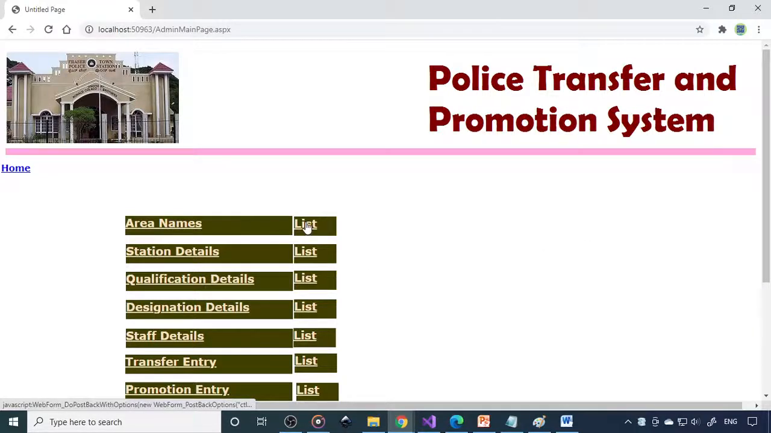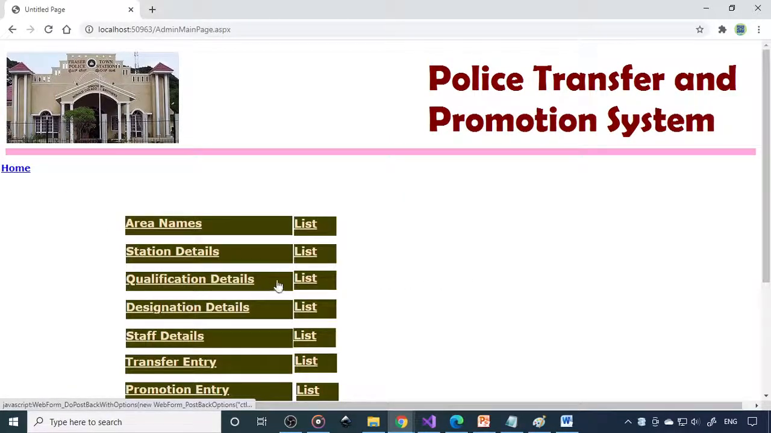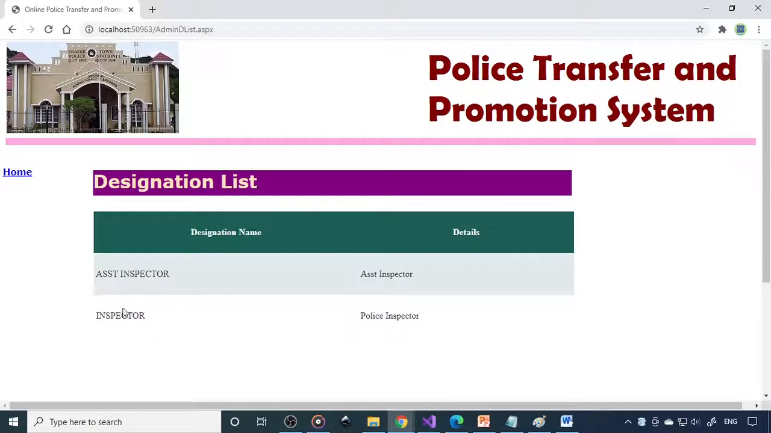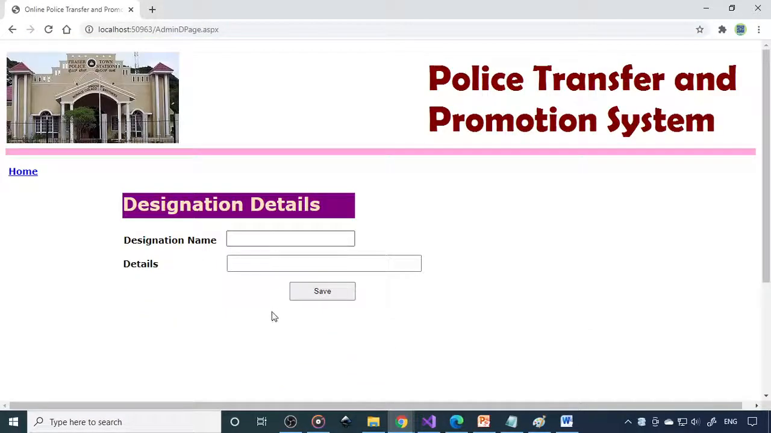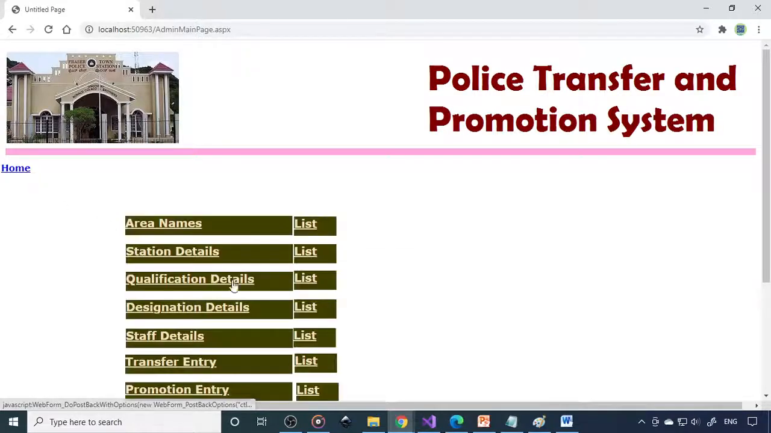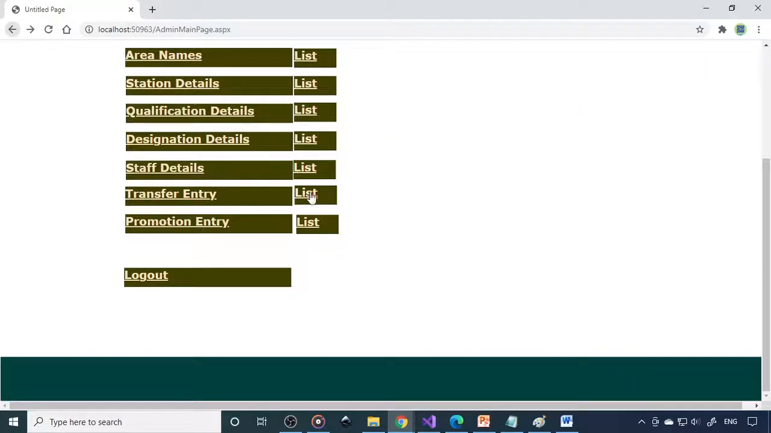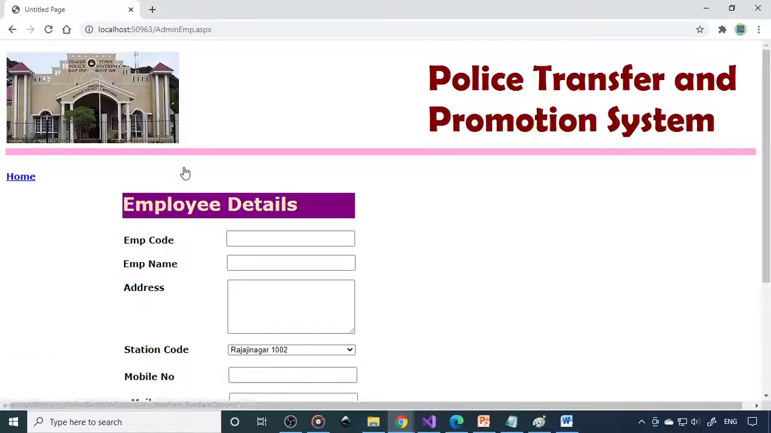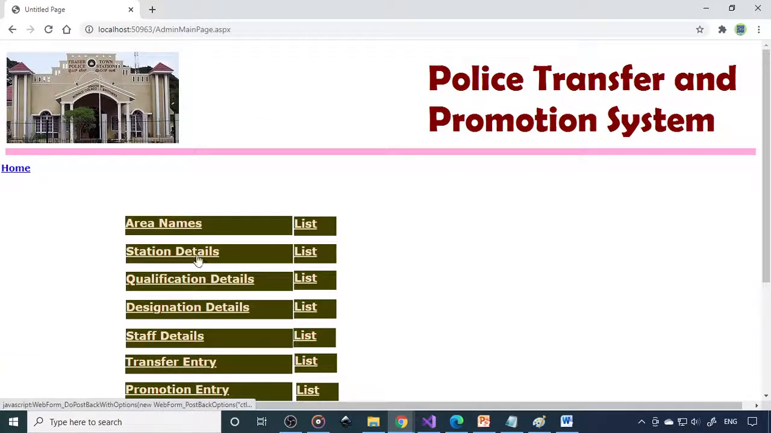Here is the area name and the corresponding list. The station list shows what other stations there are. Then this is the qualification list. Designations: inspector, assistant inspector. You need to enter all the designations in the department. Only two are entered now, but you have to enter all the data. Then the staff: overall, the list of staff members has to come here. Here you can enter the staff details. Once you enter them, that list has to come here.